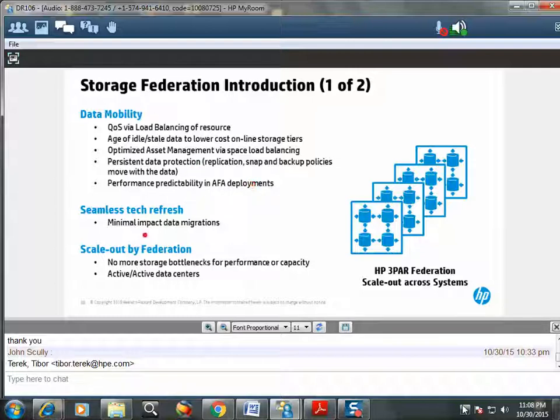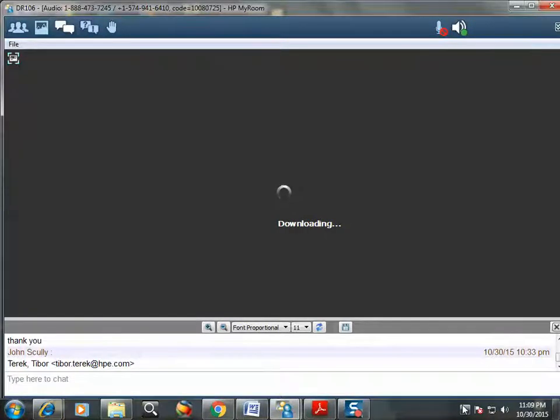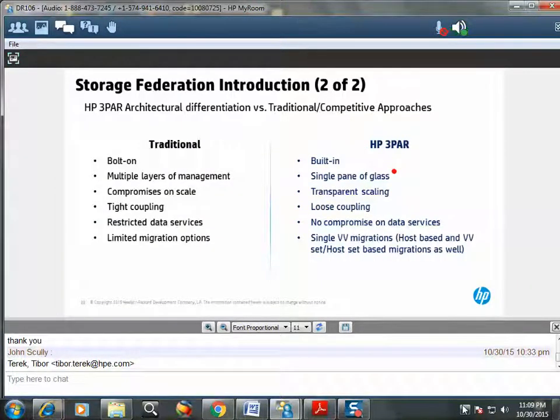Seamless refresh, with minimal impact. Basically, the whole goal is an active data center. It's built in. You have a single pane of glass, particularly with SSMC. You're not looking at having to buy appliances. Again, you can do things at the host volume set level.